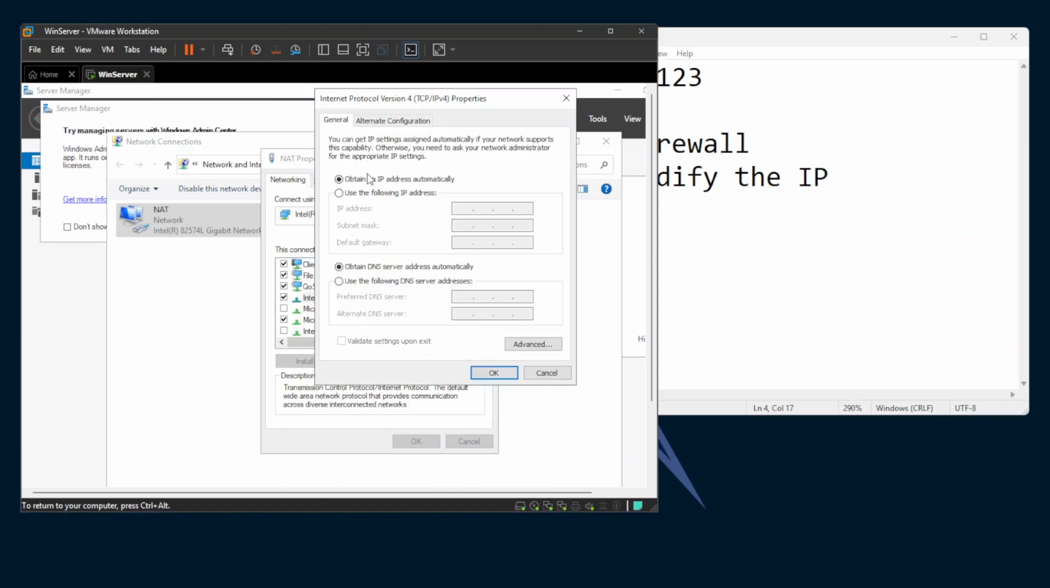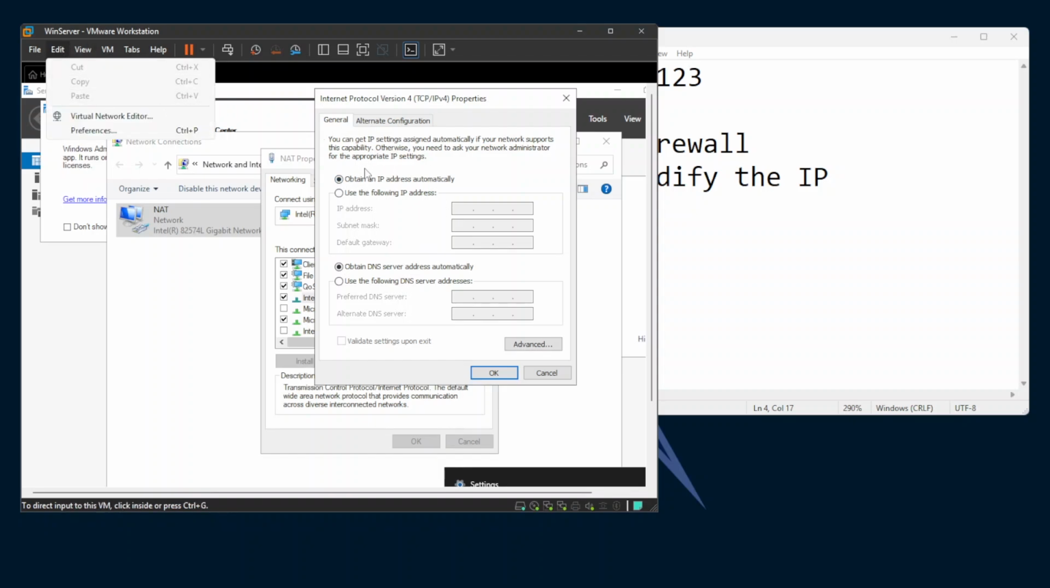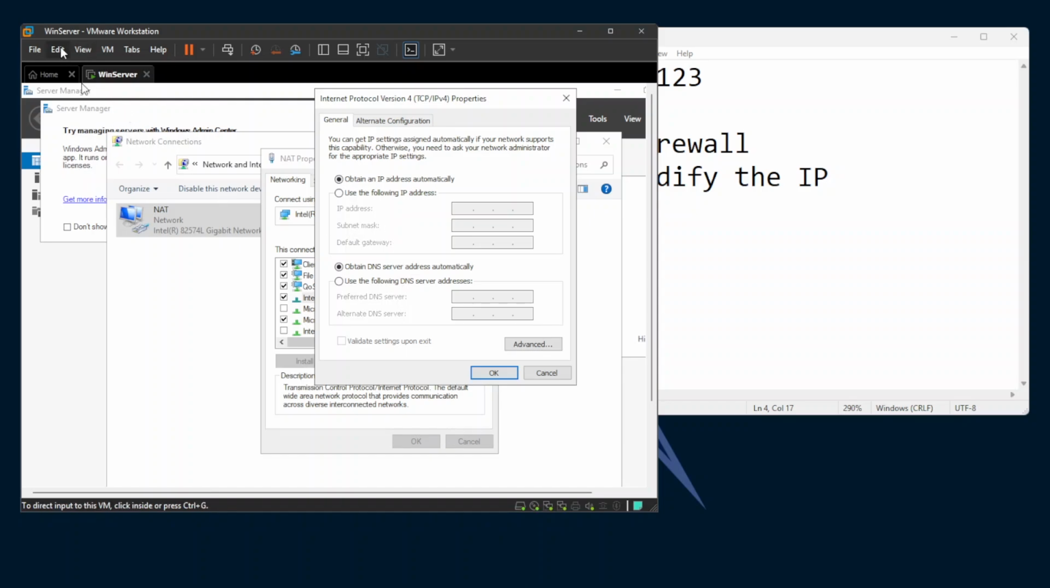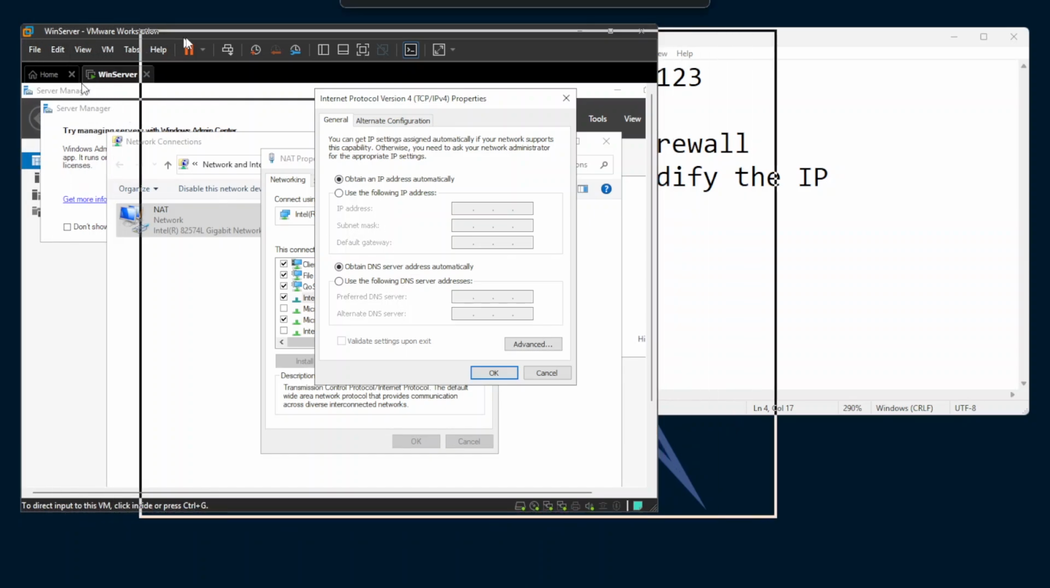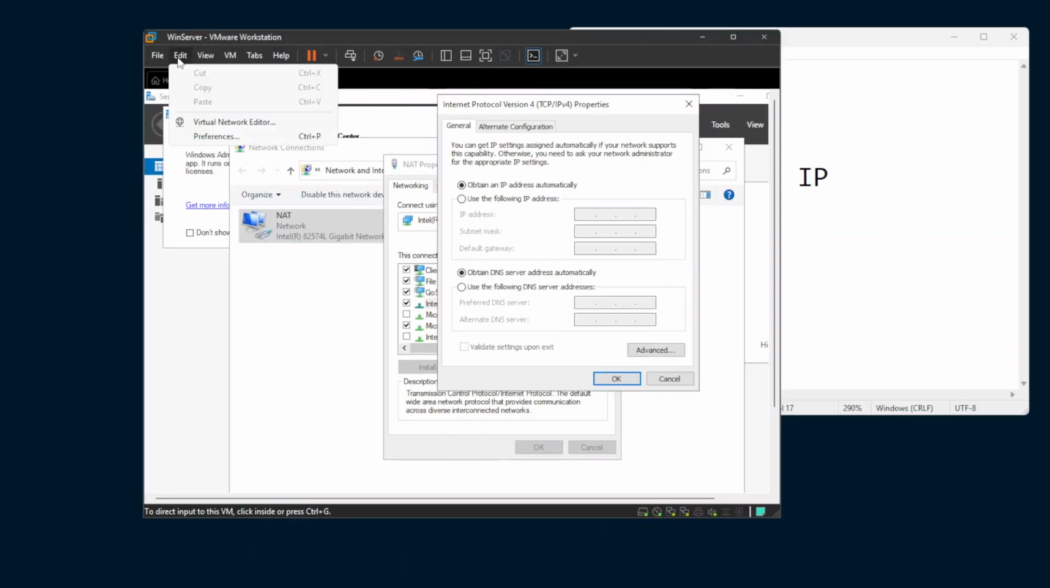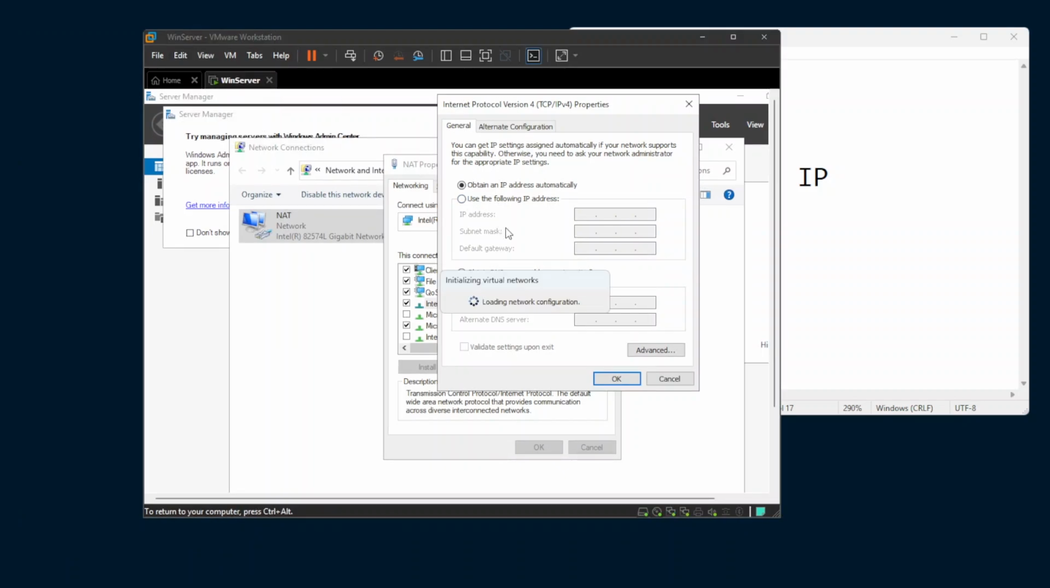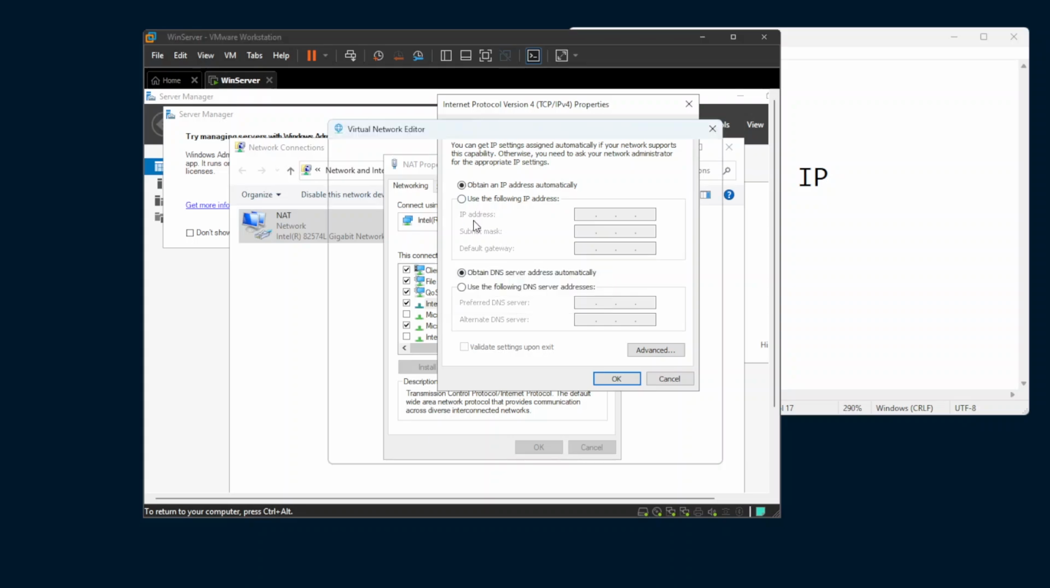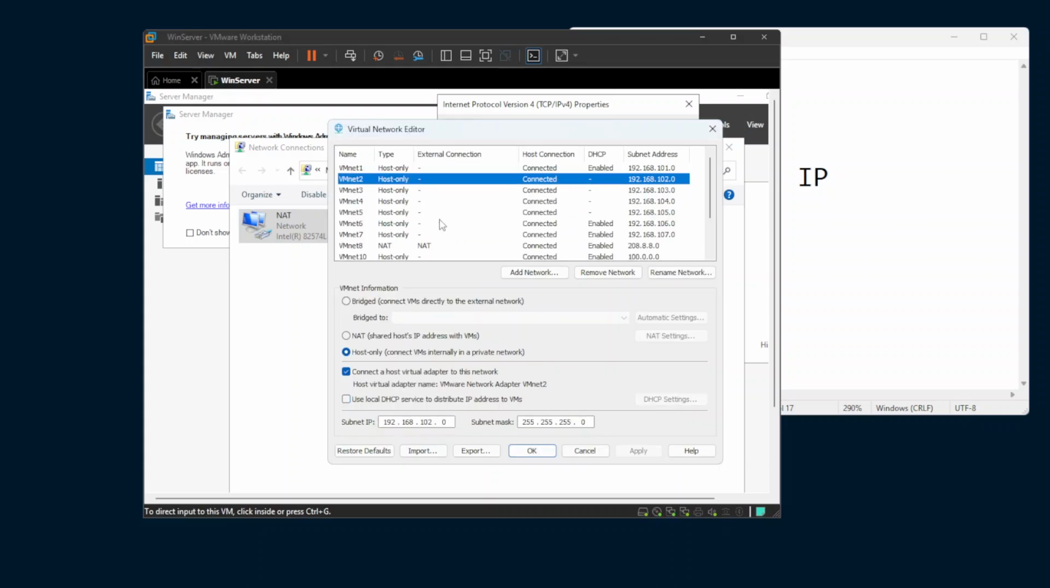Now, I'm hoping at this point you have the network adapters for VMware set up. Let me just show it to you in case you have not done that. On VMware, click Edit, then Virtual Network Editor. If you haven't edited this, you need to add them. You need to add VMnet2.